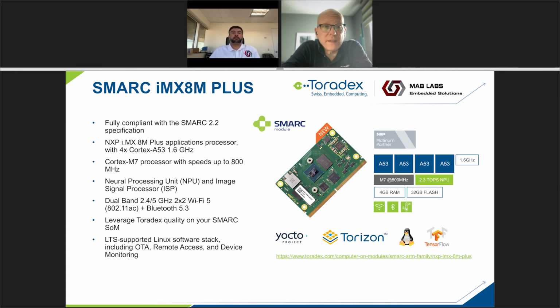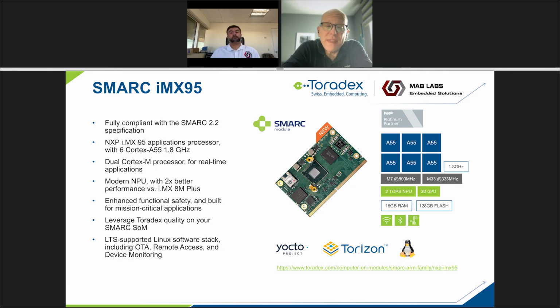So looking a little bit more in depth here at the i.MX 8M+, you see here that it's 2.2 smart compliant. It does have the quad core A53s, as well as the NPU, the Cortex M7, and a lot of other very interesting features that works for fairly high performance workloads. And then if you need even more than that, we have the i.MX 95 based smart module. You see it has six Cortex A55 cores, the M7 core, the M33 core. Mohammed will go into some of the details of the various sub components of that module.